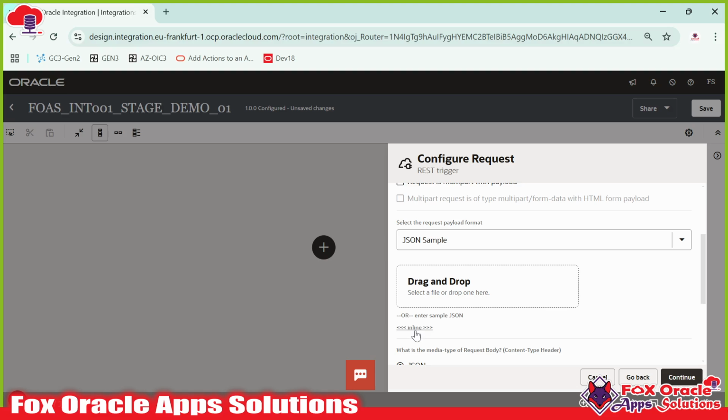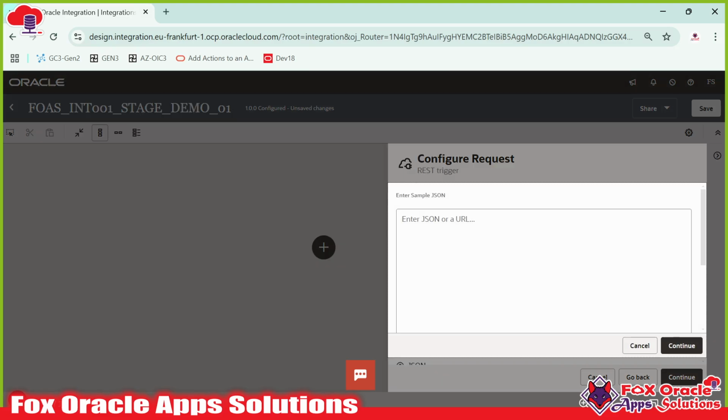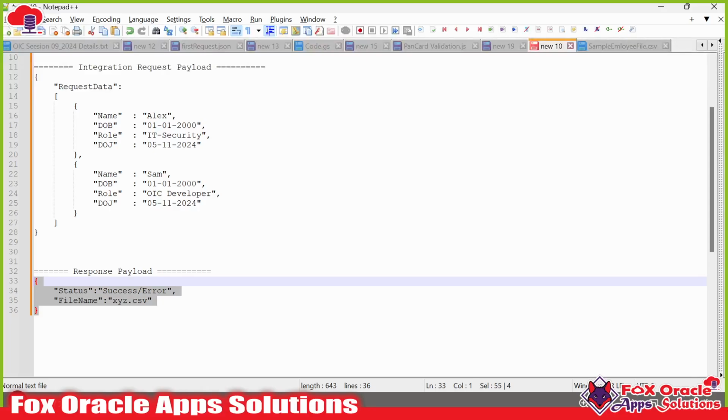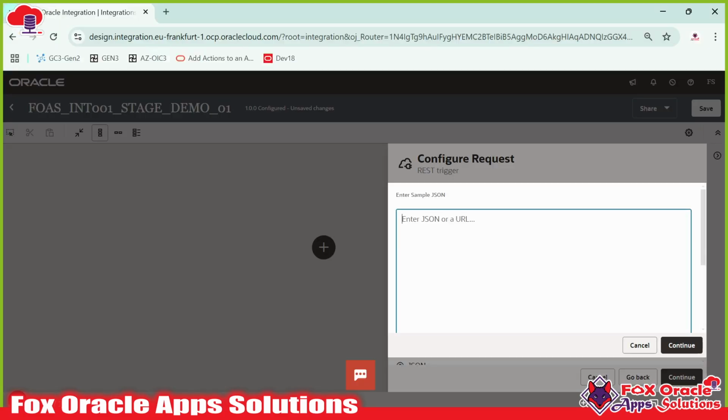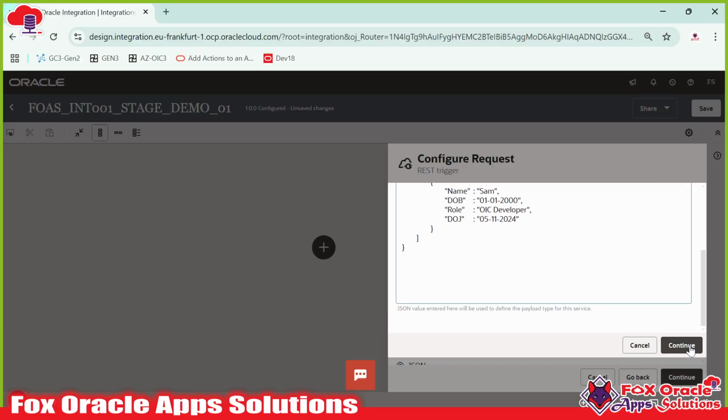It's already selected. I have to click here in the inline, and here we have to provide the simple JSON format which we can configure as a request payload of this integration. So let's move to that integration notepad here. This is the payload I created. I will paste this payload here and click on continue.